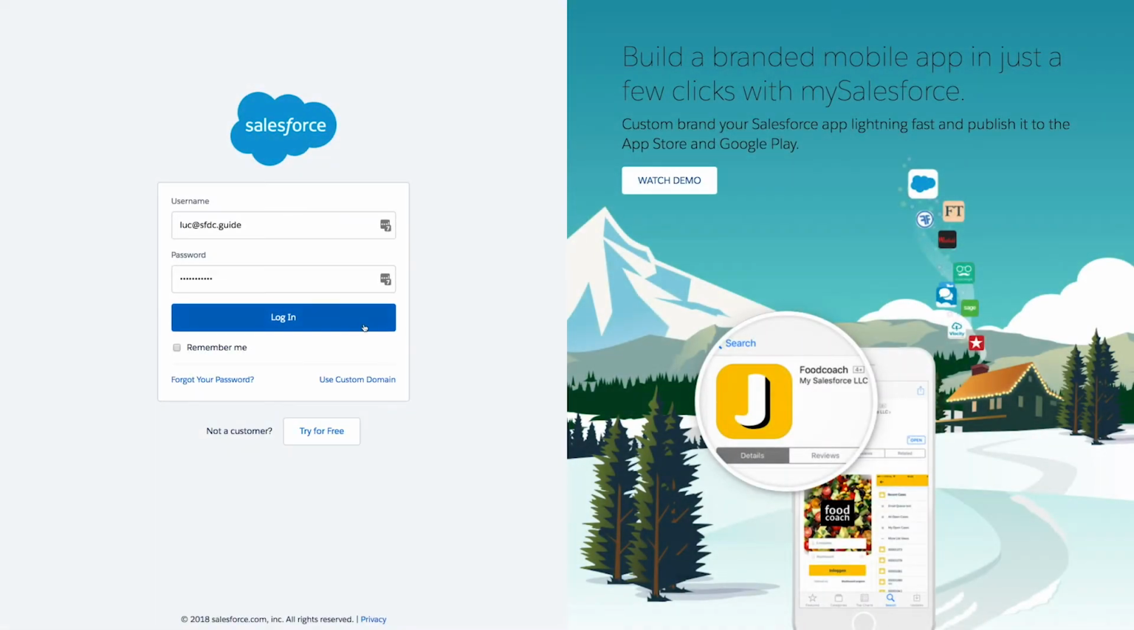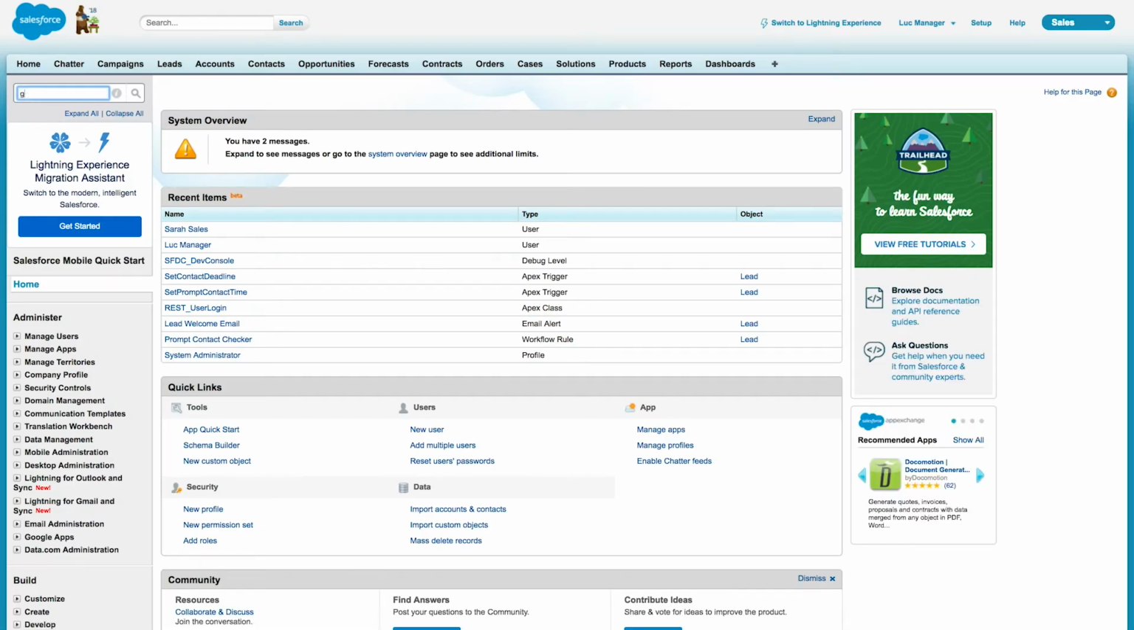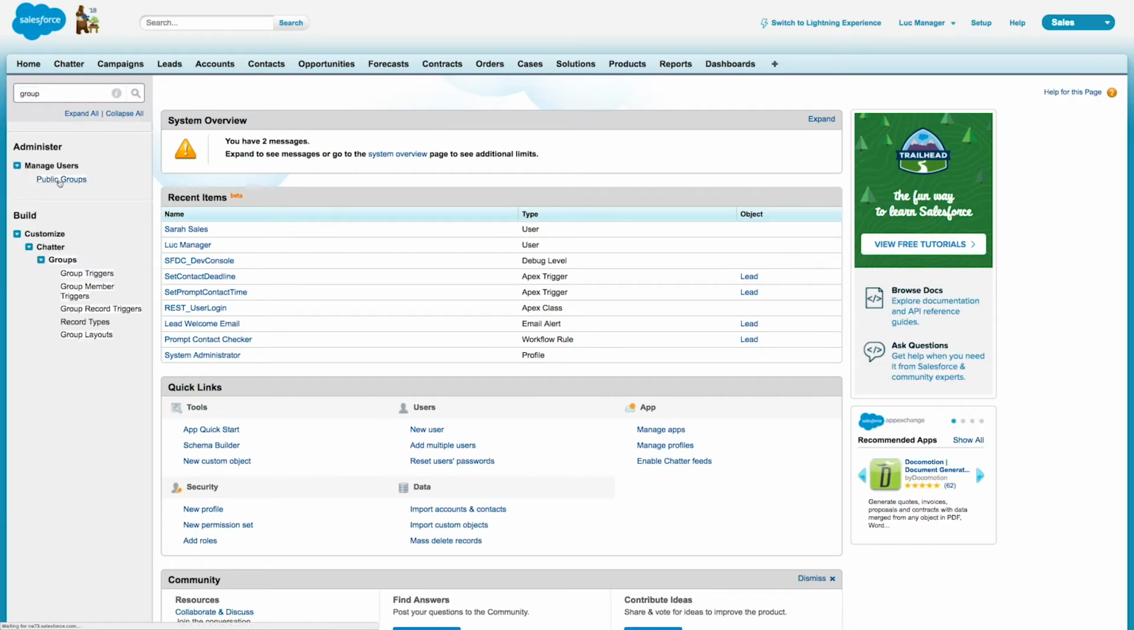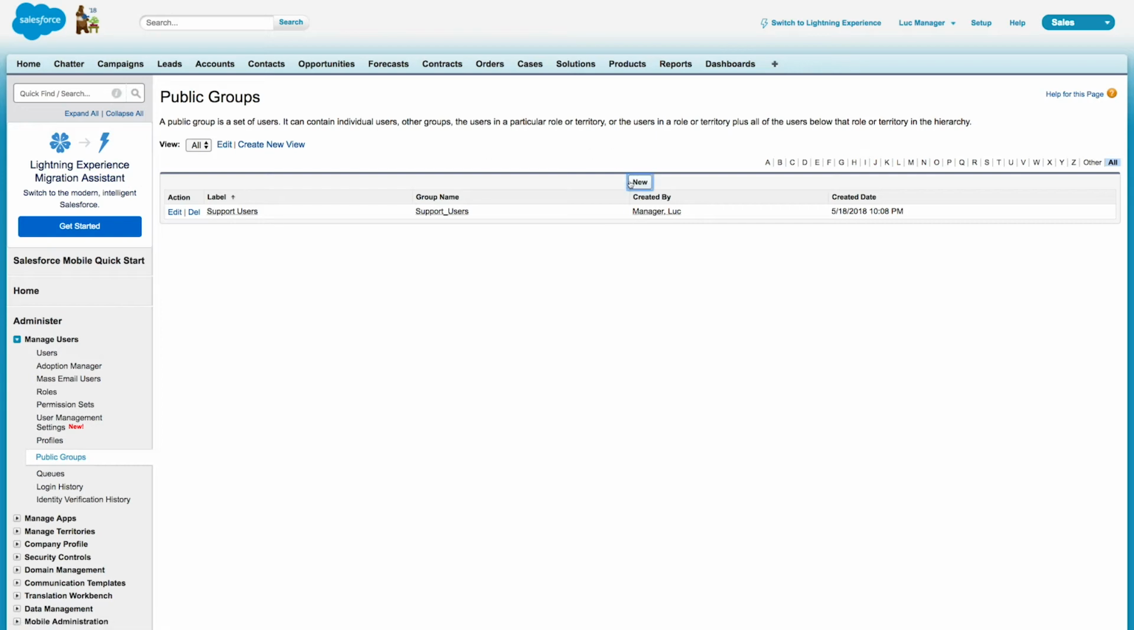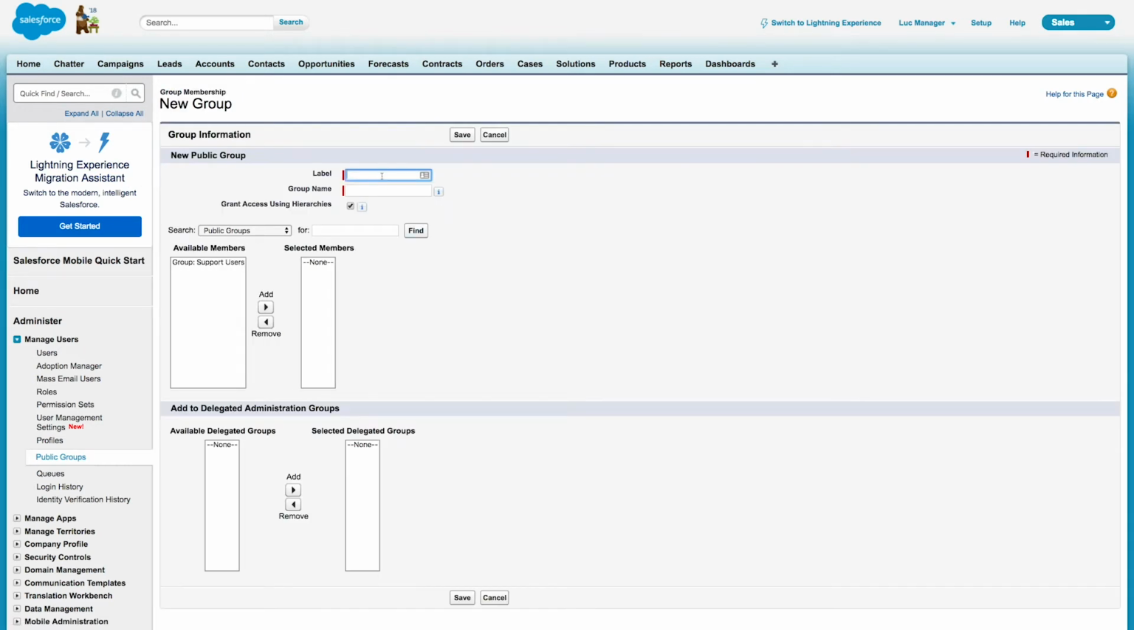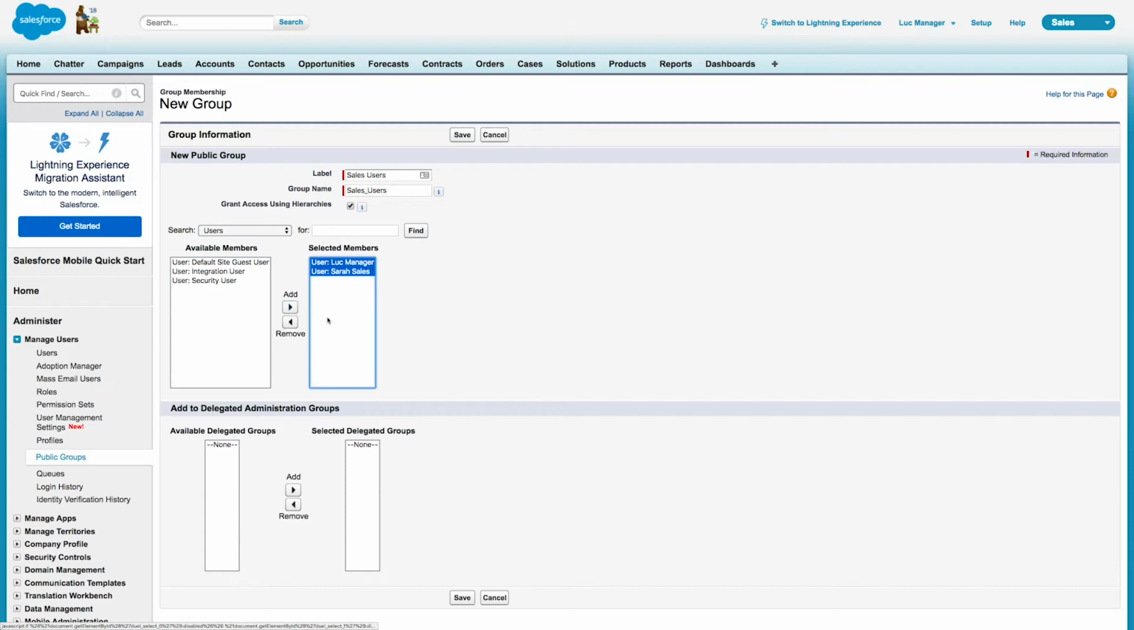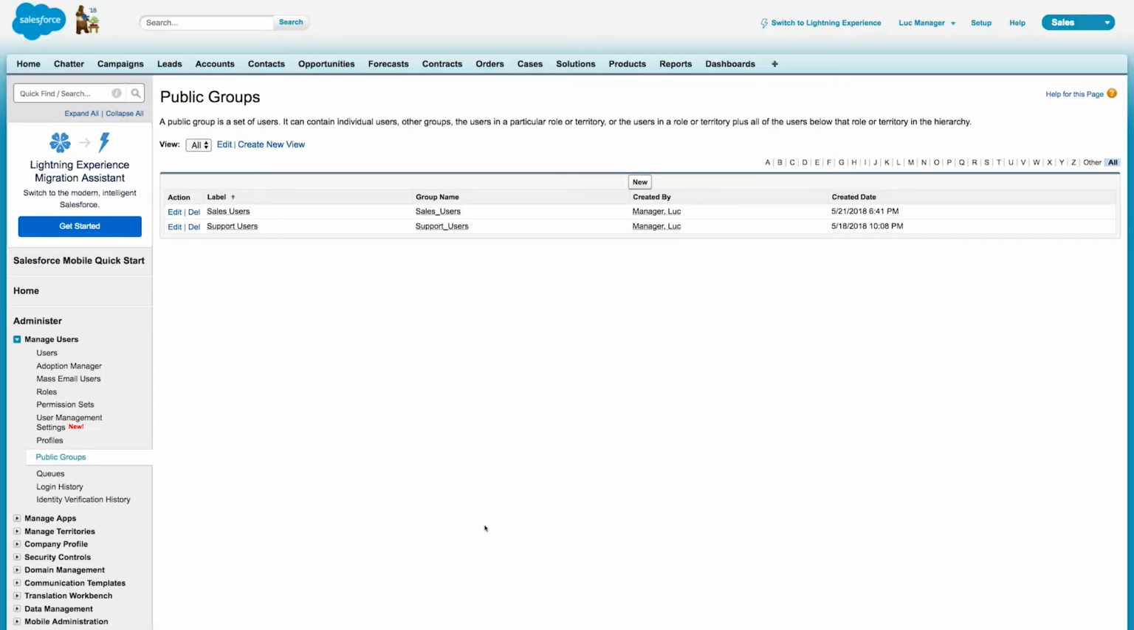Let's get started. All right, so first step as always is just to log into Salesforce. And within my search, I'm going to search groups, and I'm actually going to make a public group here for my sales users. So I'm just going to call it sales users, and I'm going to add 2 members to that group. I'm going to search for users here, and I'm going to add myself and Sarah Sales to this group. So I'll go ahead and save that group. Now I have a group that I can reference that is actually just a group of users.